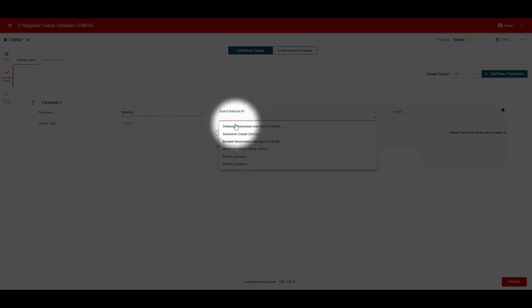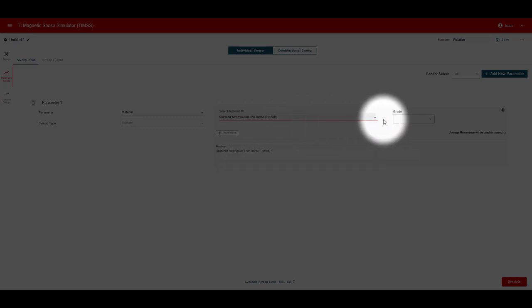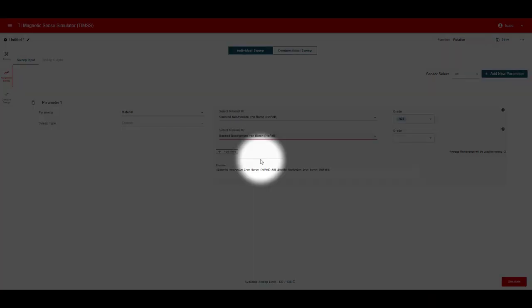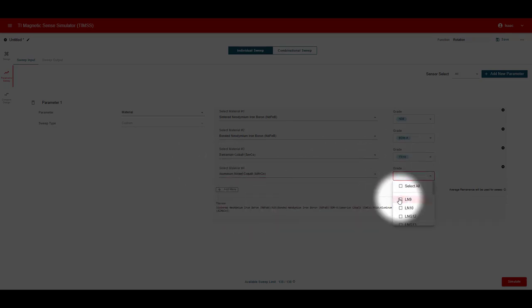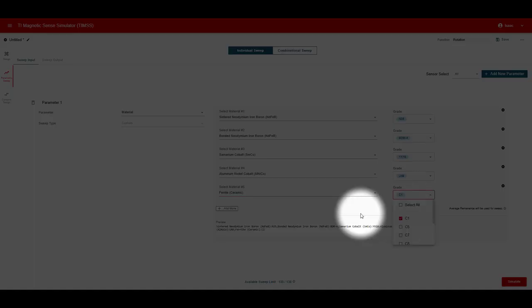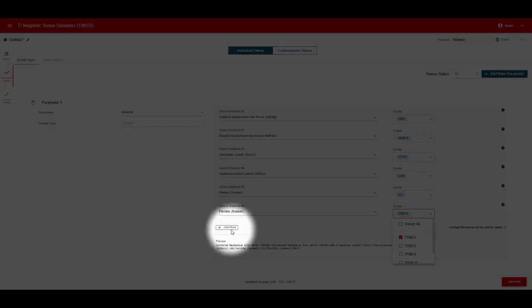For the first one, we will select Sintered Neodymium with a grade of N35, then select Add More to enter another material. We are going to repeat this until all the materials have been selected, and we should have 6 in total. One thing to know is if you know what material you would like to use, but are not sure what grade of the magnet might be the most appropriate, you could always select a single magnet material and click on Select All to simulate all the different magnet grades available in TIMSS.